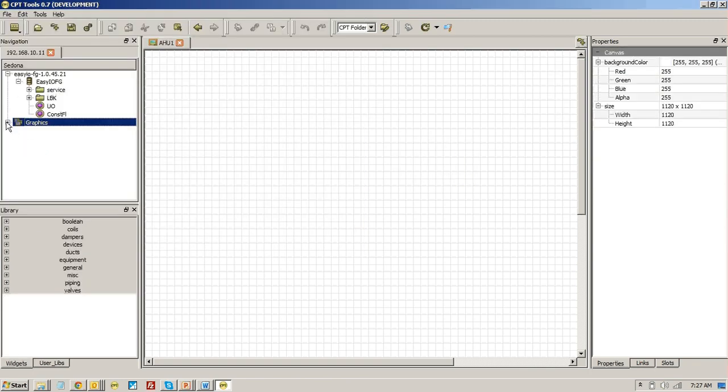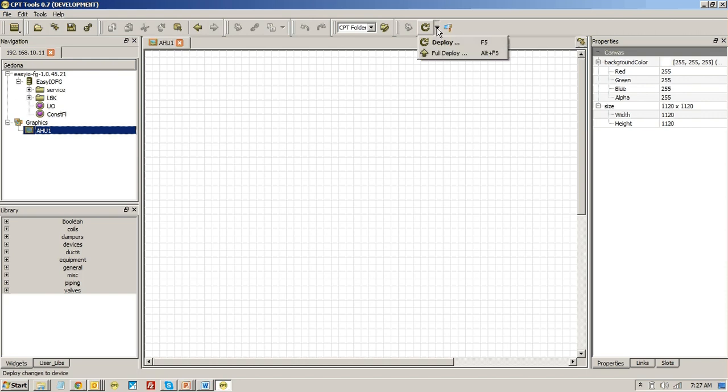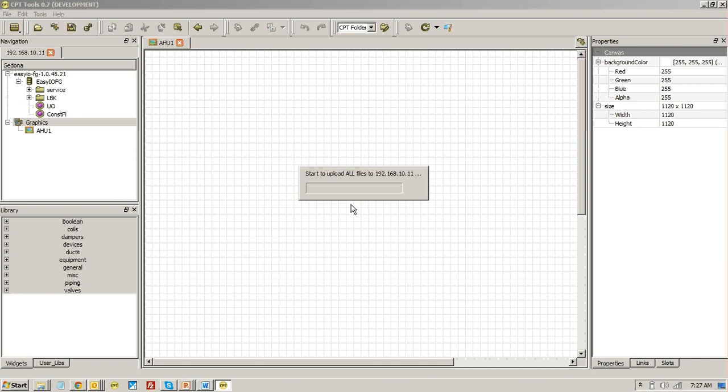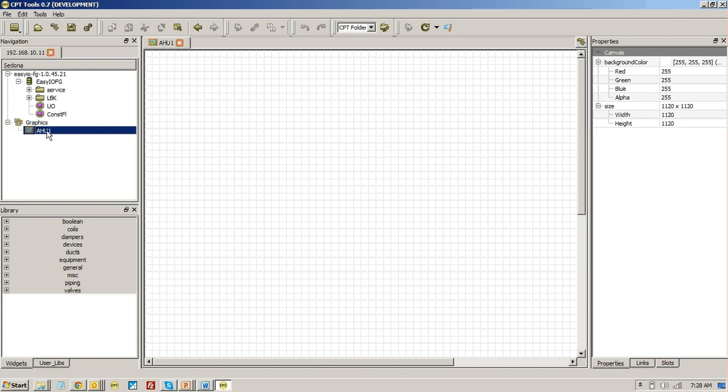And once we do that, you can see we have a blank canvas. Now, to actually get the files into the controller and start to see a web page, the first thing you do here is what we call a full deploy. And all you do is hit full deploy here. The password should already be in there. And let that run to 100%. So that's 100% now. Still we have nothing in the graphics, but that's not important at the moment.